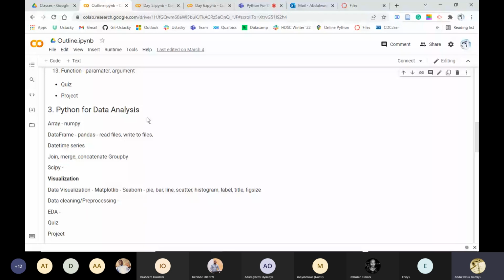Then we have pandas. Pandas is used for data frame manipulation, tables, rows, then how to read files. You want to read an Excel file, you want to read data from a website, you want to write to CSV. Then how to deal with time series data. Mostly when you have a column in your data set as dates, by default most times it is in string, so you need to convert it to datetime. After that, you can extract the day, the month, the time of the day the transaction was carried out. Then how to combine multiple data sets: join, merge, concatenate, group by.